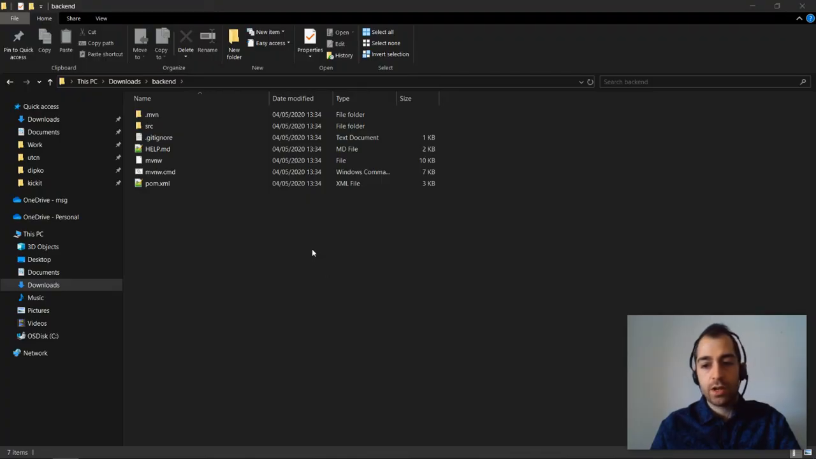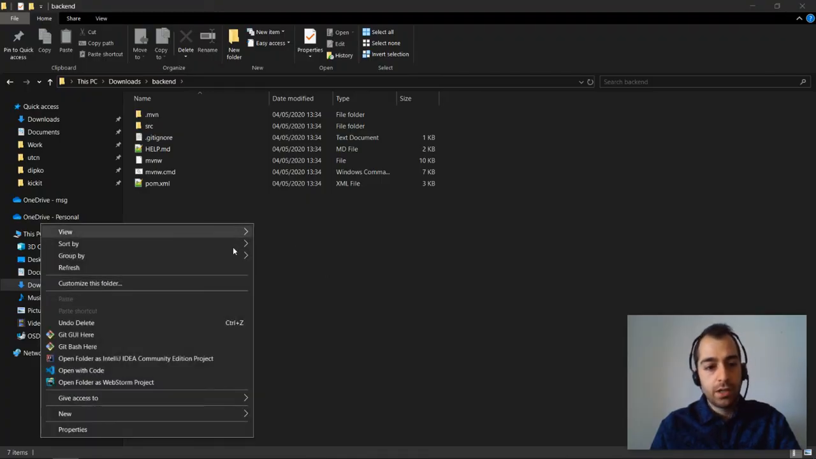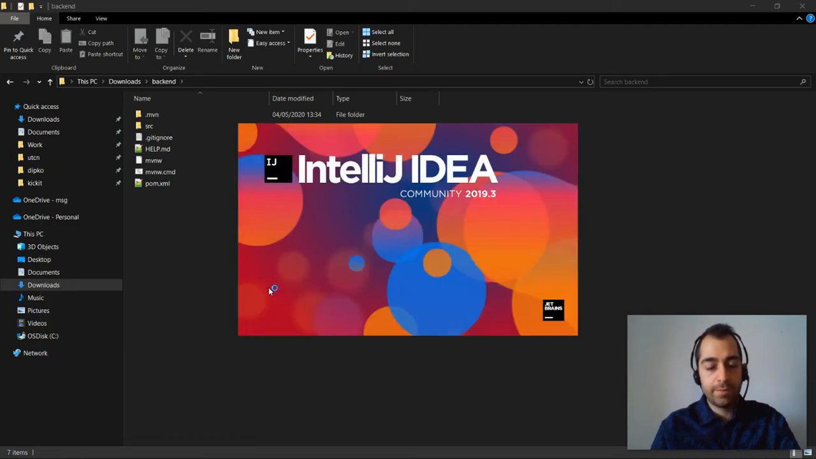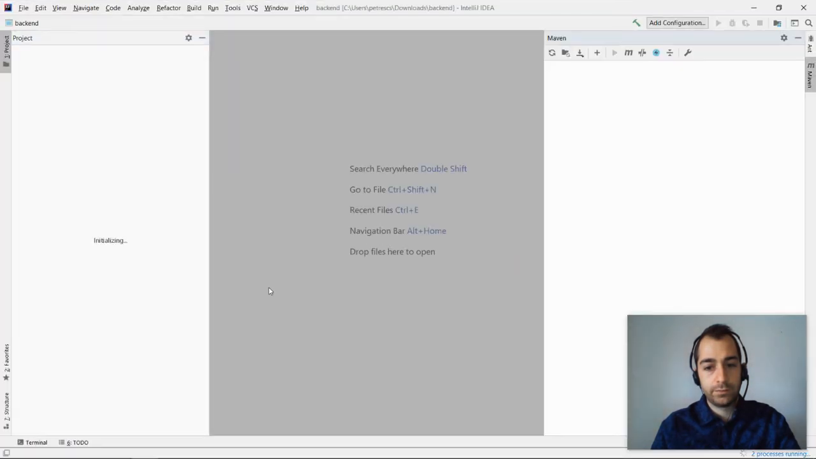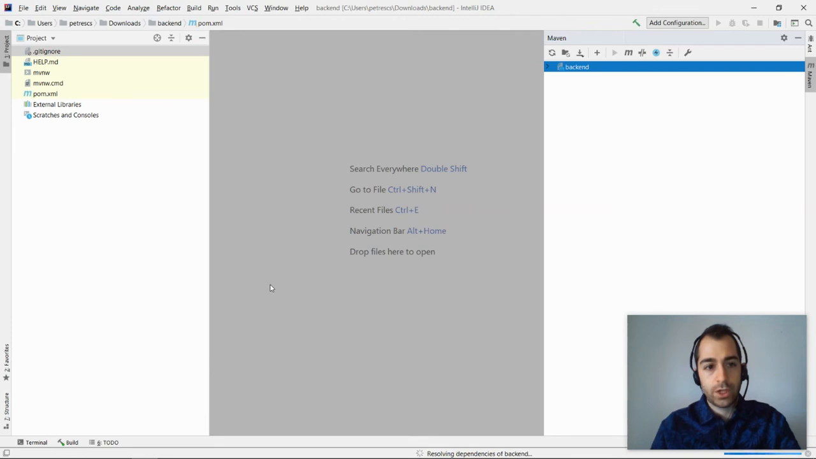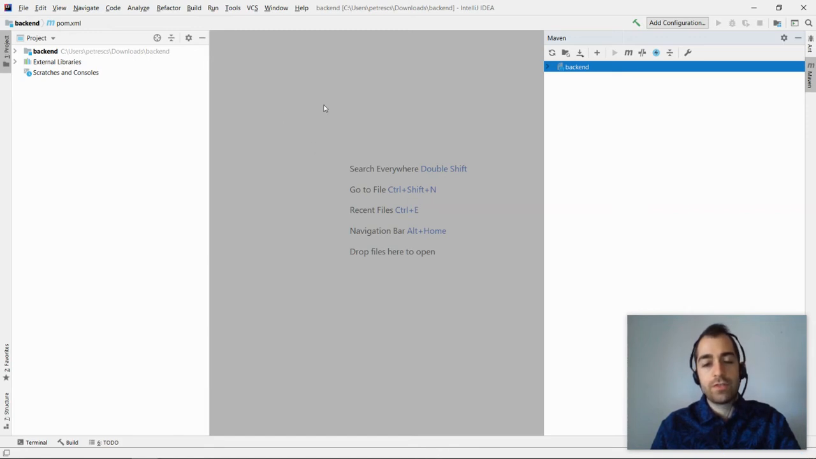Okay, so I de-archived the zip file, and I right click and open IntelliJ. Right, and I already see my project. If it's the first time you open a Spring project, it might take a while to download the dependencies, but for me, I already have them cached locally.